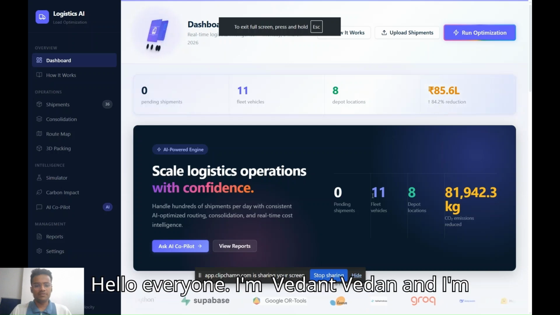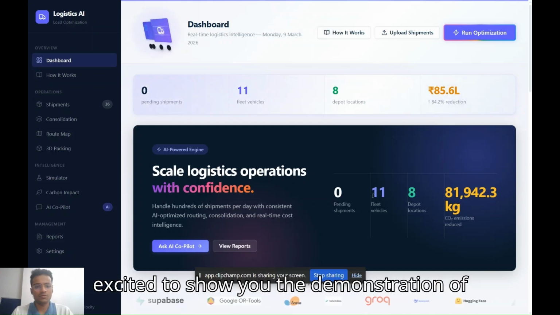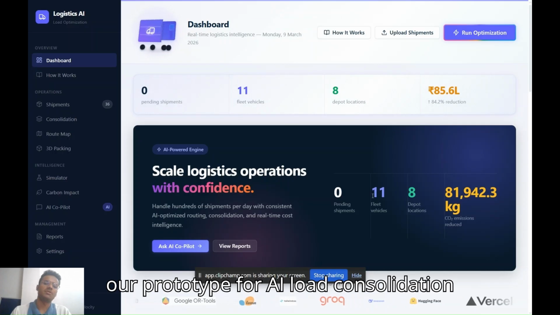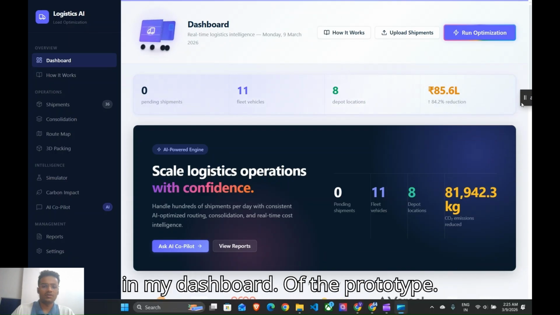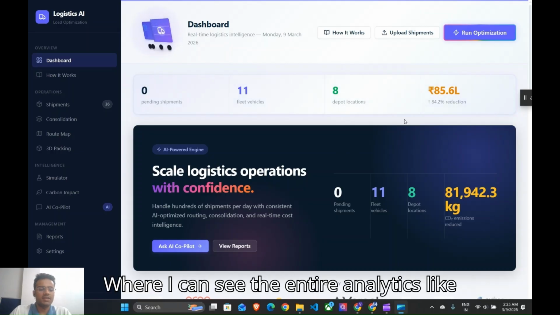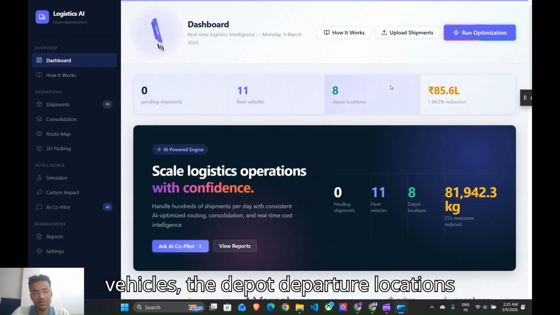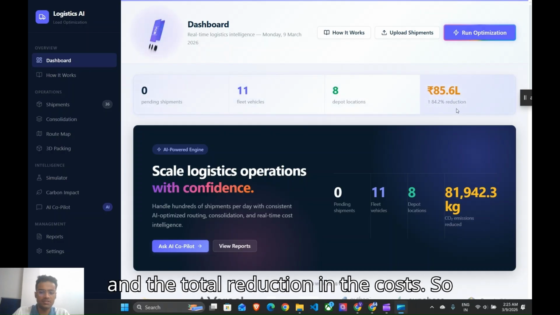Hello everyone, I'm Vedant and I'm excited to show you the demonstration of our prototype for AI load consolidation and optimization engine. Currently I'm in the dashboard of the prototype, where I can see the entire analytics like the pending shipments, the fleet vehicles, the depot departure locations and the total reduction in costs.